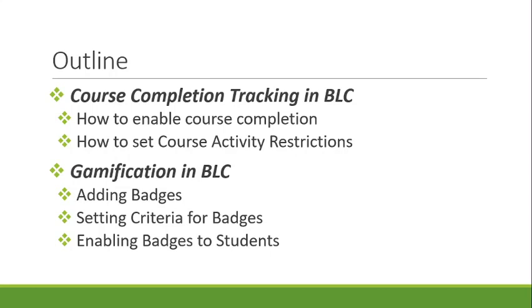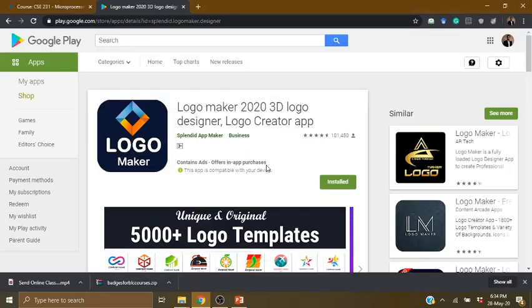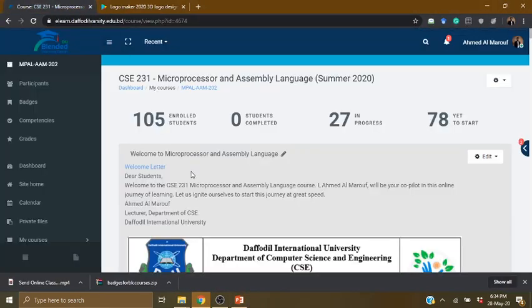And for gamification in BLC, as you already know, gamification enables students to learn more from your course, and also they inspire students to self-learning. So for gamification in BLC, you have to add badges, and you have to set some criteria for earning those badges, and also enable those badges to students. So let's move on to the BLC, and let me show you how I have done it.